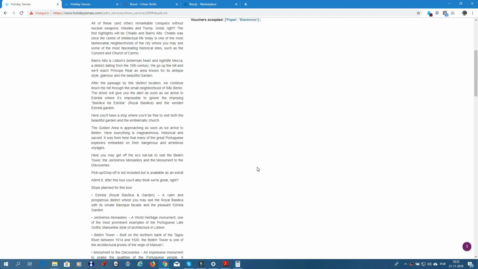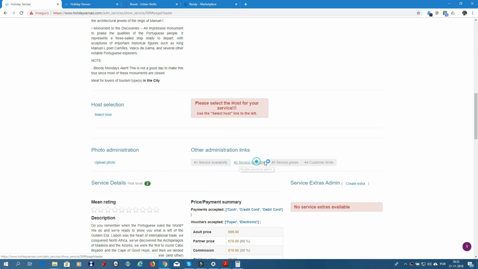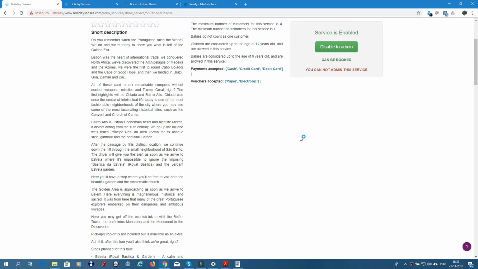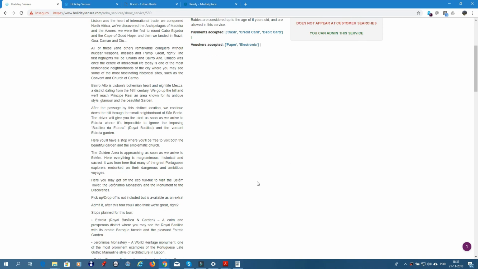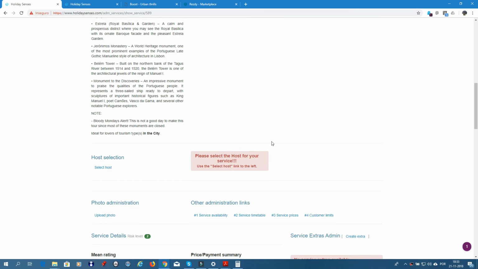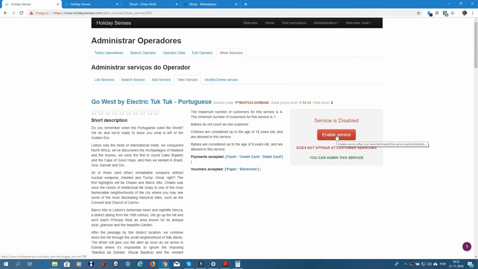Now, the configuration links are no longer available. If you want to change anything in the service configuration, you need to disable it. But, don't forget to enable the service again. The next step is photos.